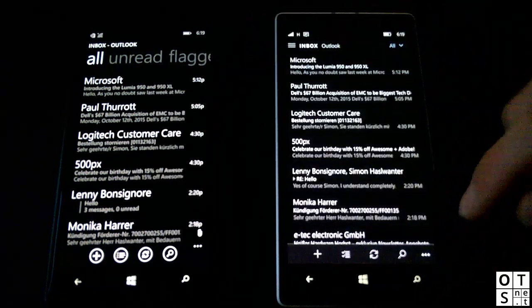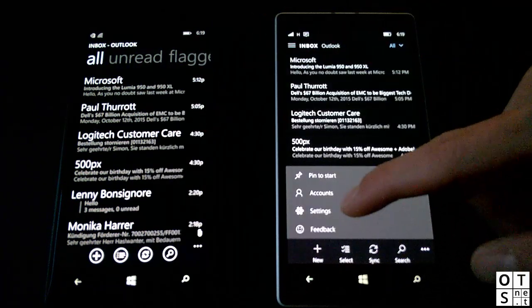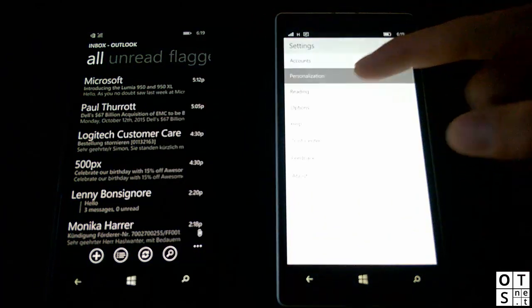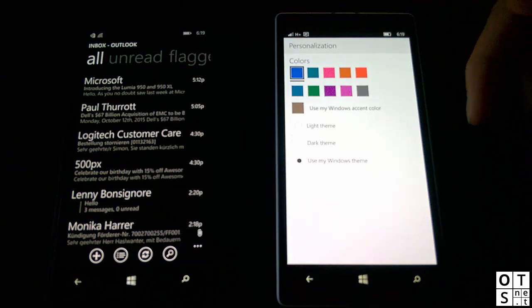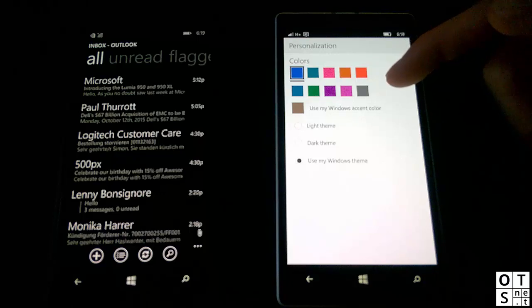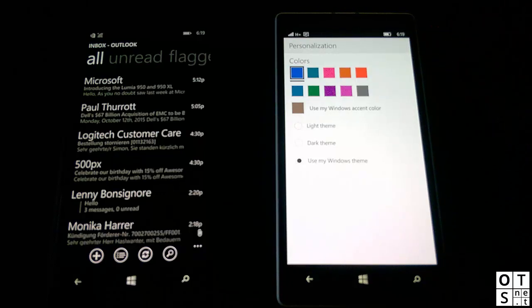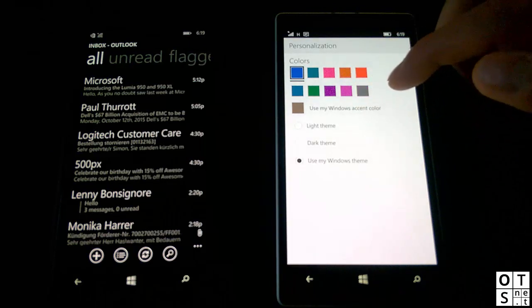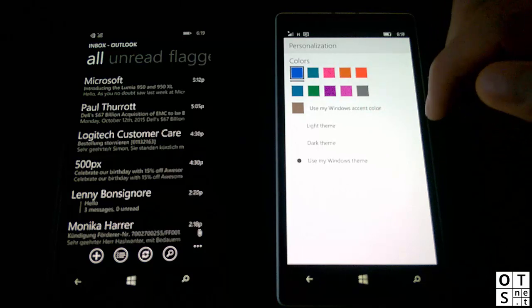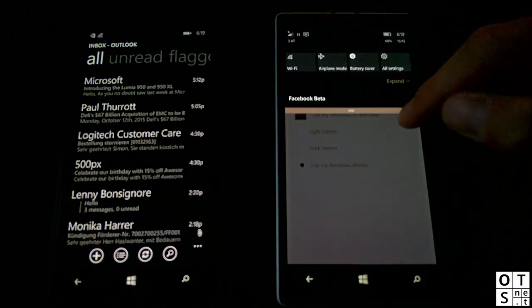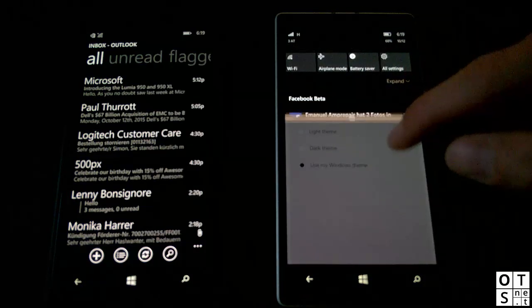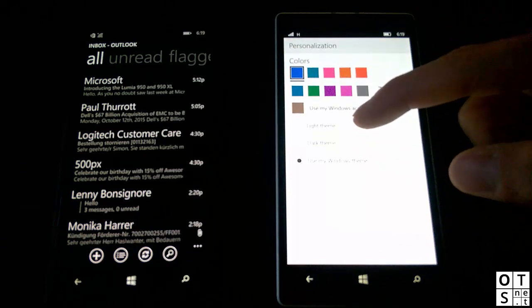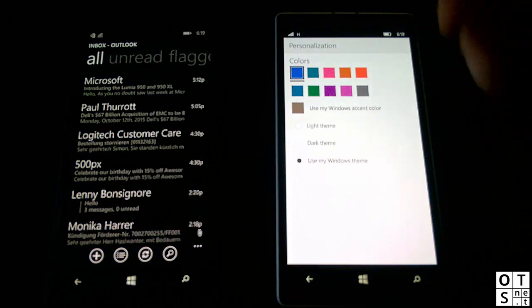And there's even more customization in the Mail app in the settings. Here in personalization, of course, you can choose an accent color. You might remember the swipe action was displayed in such a blue color. That's a color which I've chosen here. You can also use the Windows accent color, then it would be this brown color here. And you can use a light or dark theme, and also choose to use my Windows theme.